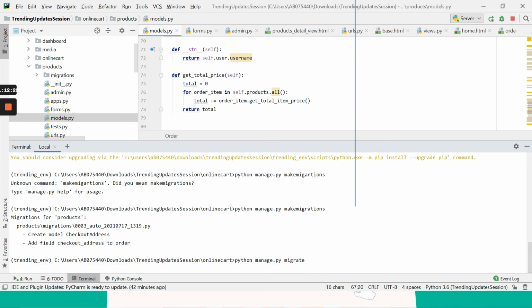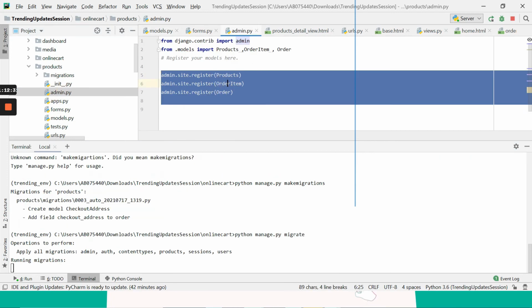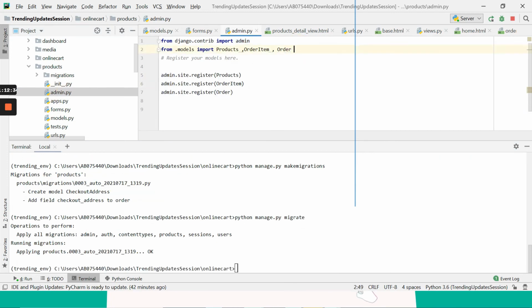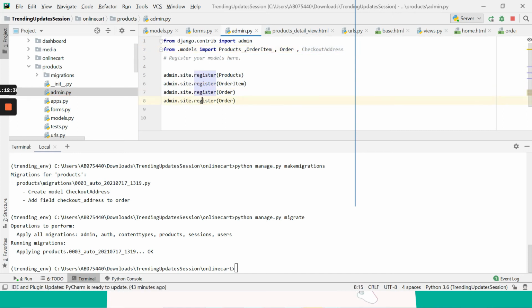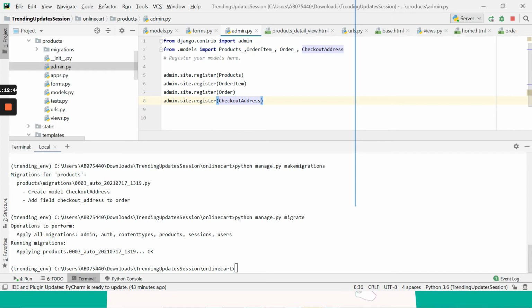Once you do all this, come to the admin part and just register these models, which is checkout address, which is again a checkout address. Sure. Now all these things are working fine.